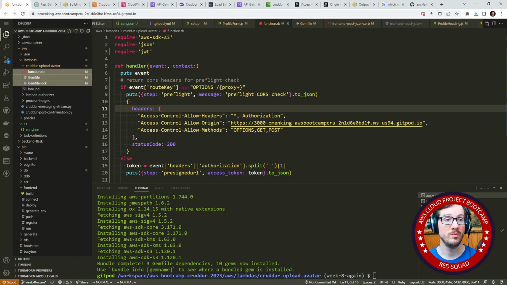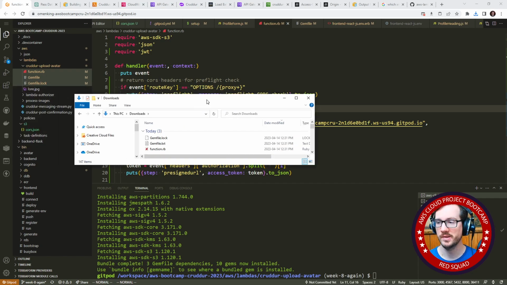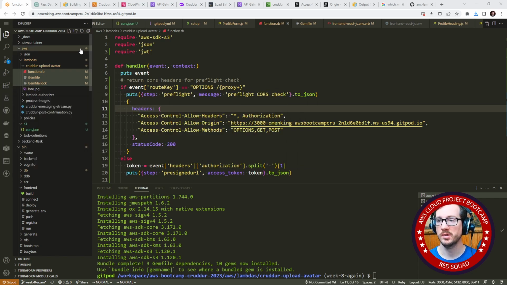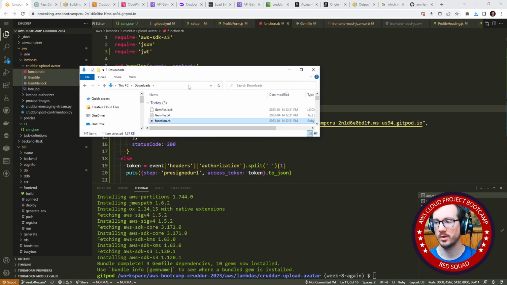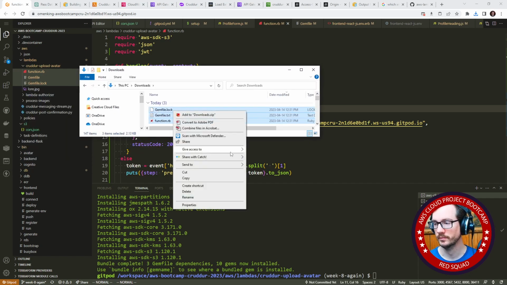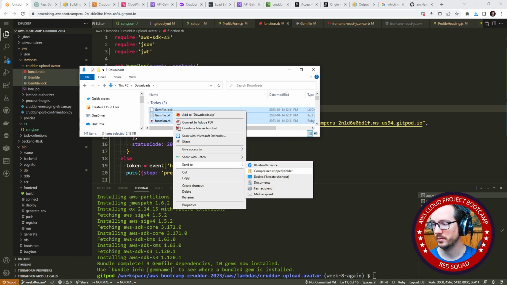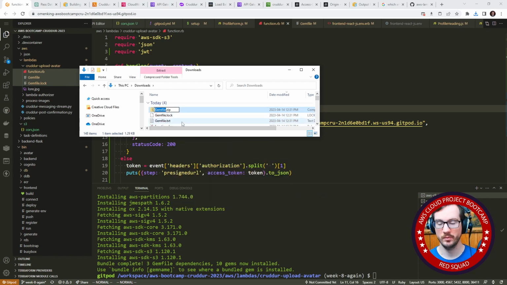I would like it to tell me where they download to before they do that. It probably goes to your downloads. And that's definitely where it is right now. So here I have those 3 files. So what we can do is go and zip them. So I'm just going to go ahead and zip them. Send to compressed. And we'll just say Ruby Lambda.